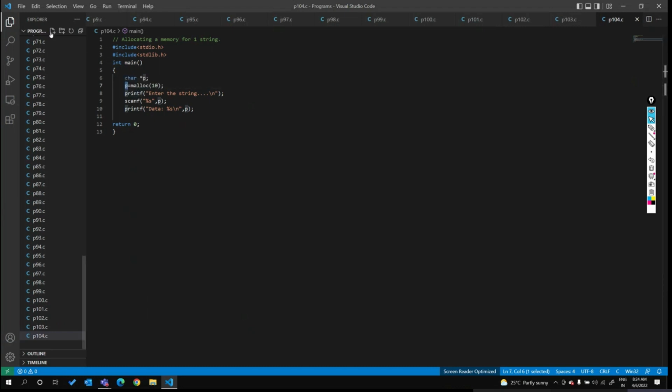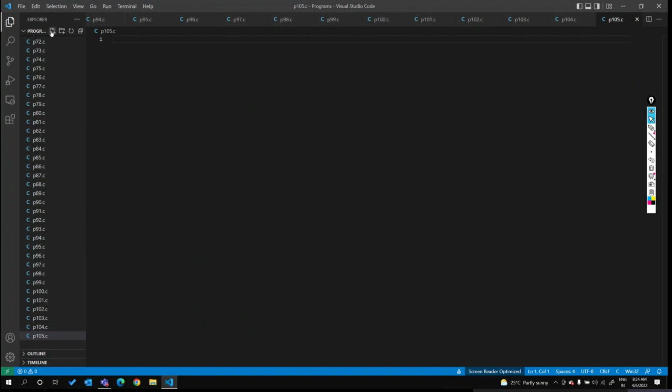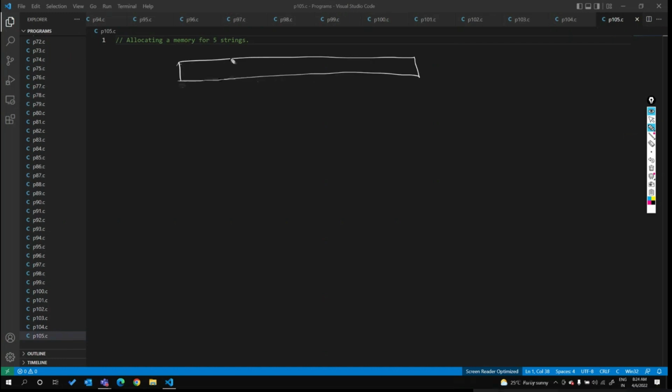So next, today we will do allocating memory for 5 strings. So we will have to store the addresses of 5 strings. So what we will do, we will create an array of 5 pointers. So this is my p of 0, p of 1, p of 2, p of 3, p of 4. So these are my 5 pointers. In the pointers, we will store the starting address of each string.